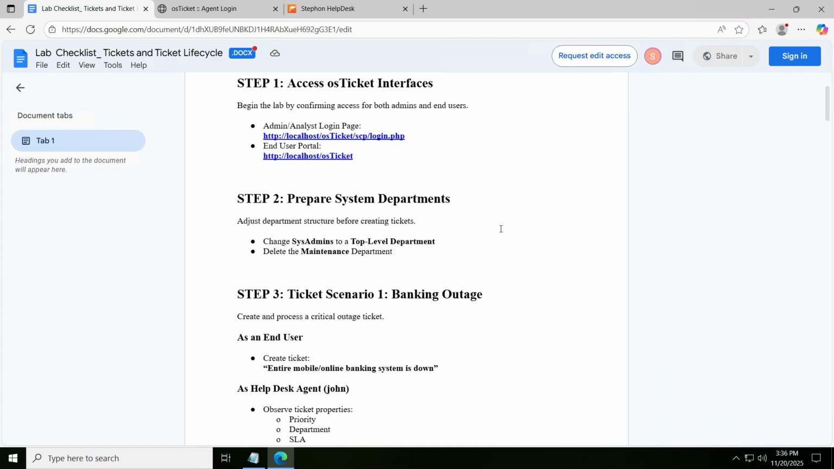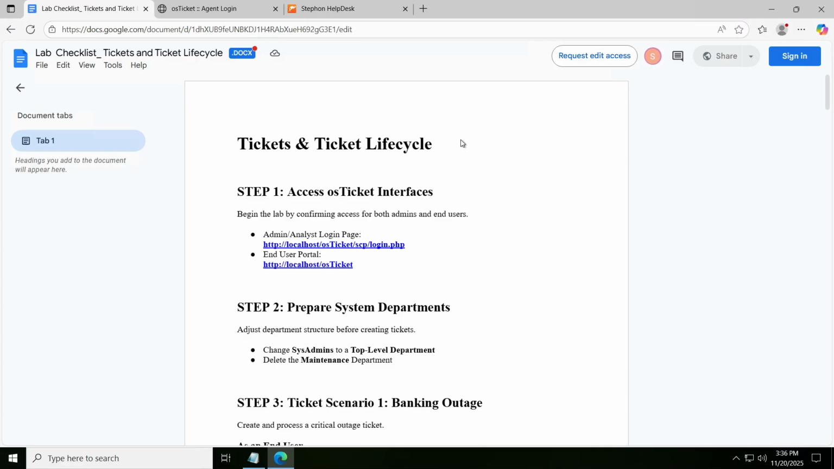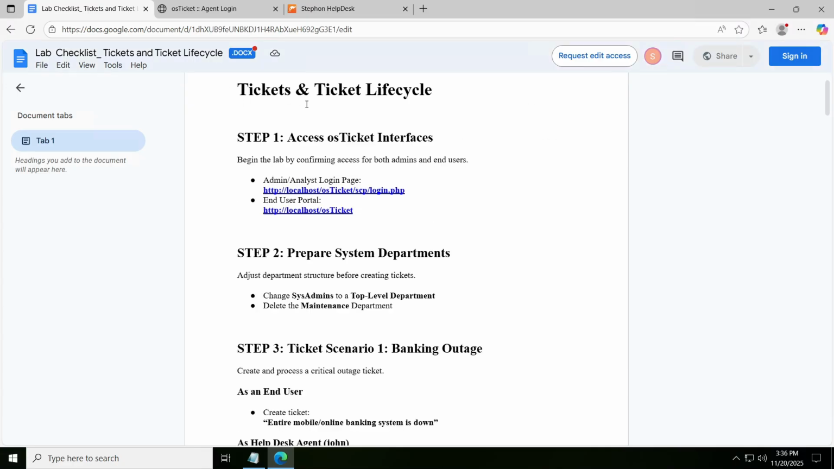Hi everyone. Today we'll be looking at tickets and the ticket lifecycle in osTicket. To begin, we will be accessing the osTicket interfaces. We'll be going over a few different ticket scenarios and see how that goes.